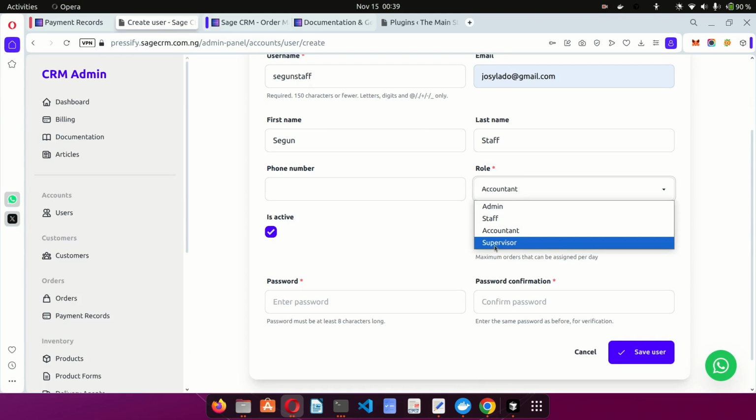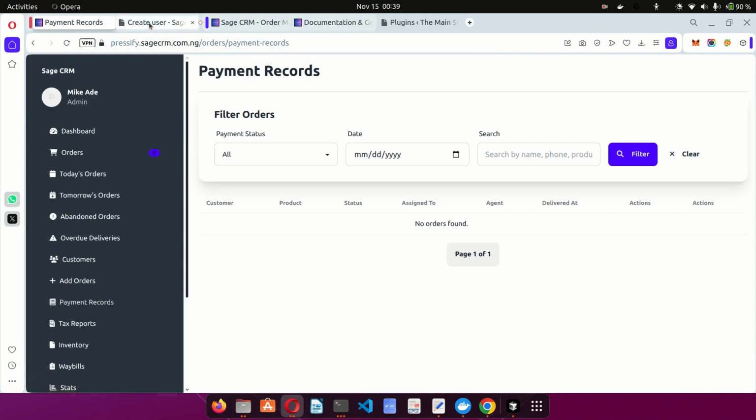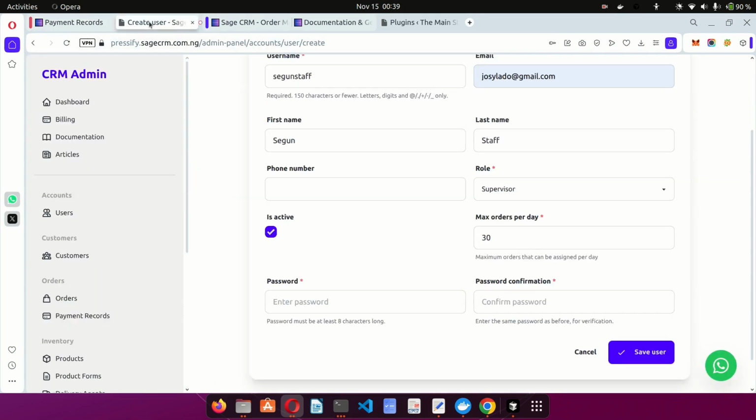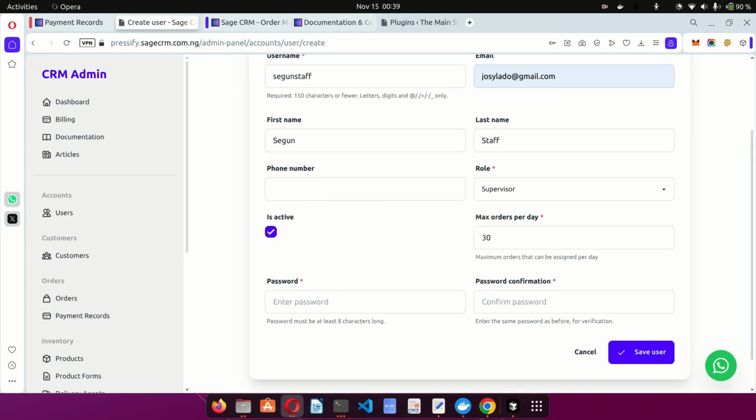Then supervisor is someone that has the topmost access. The only thing a supervisor cannot do is access this admin panel, but everything else here, the supervisor can access, but they cannot access the admin panel. The admin panel is hidden from everyone except you, the owner of the CRM. So you can provide a password for this user, and then you save the user.